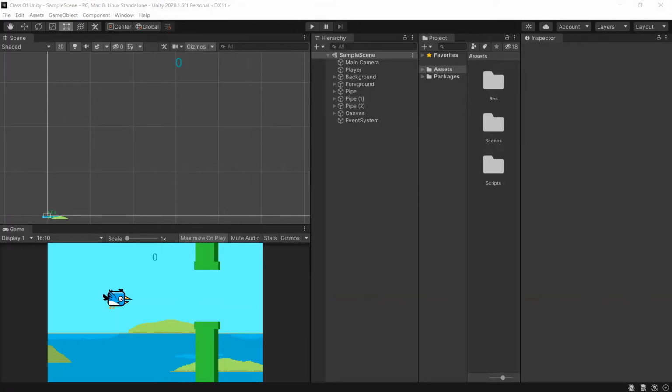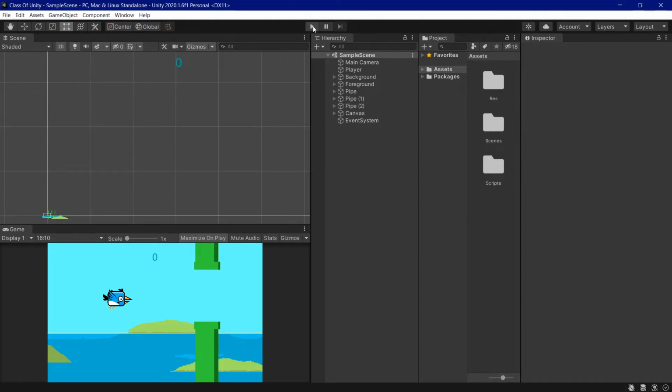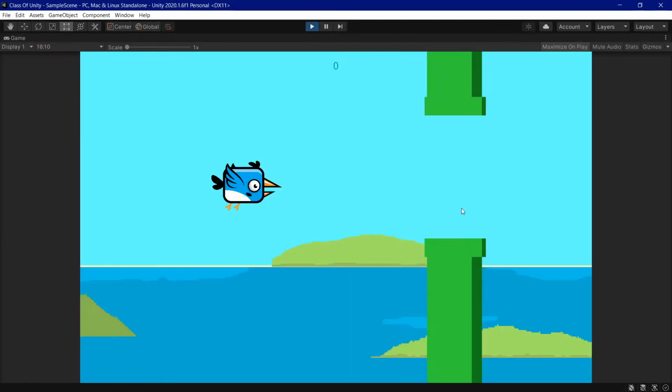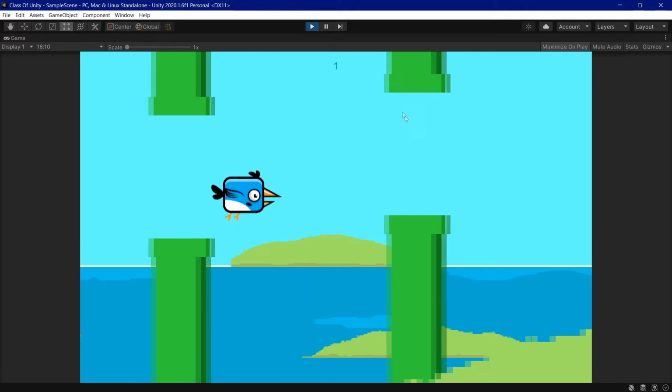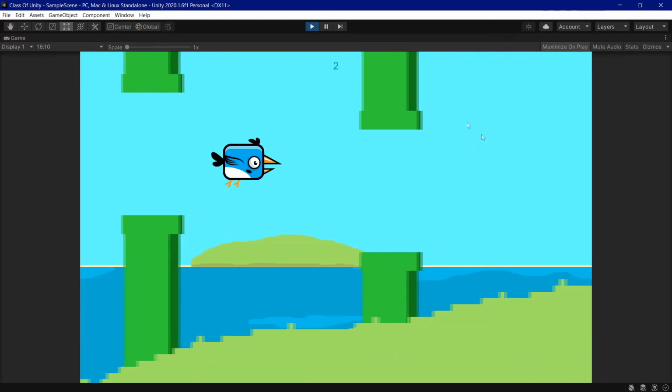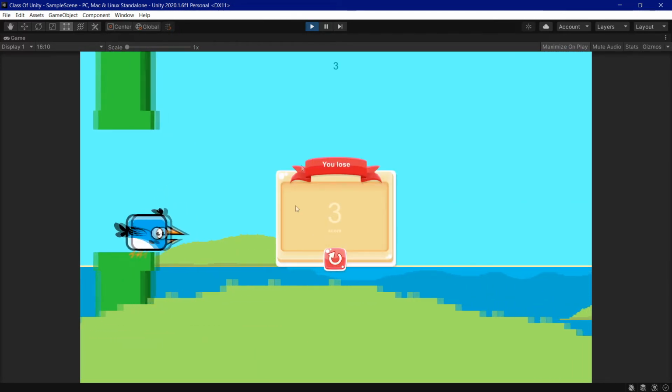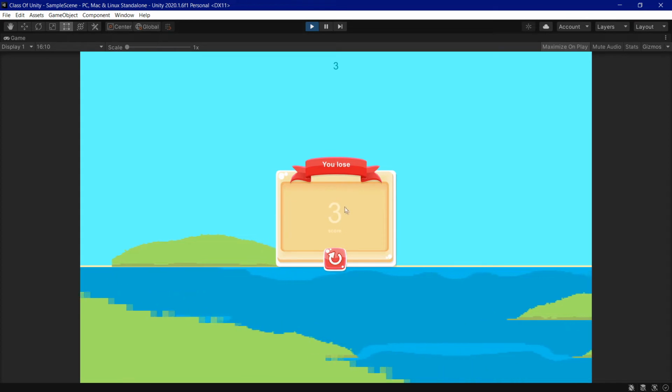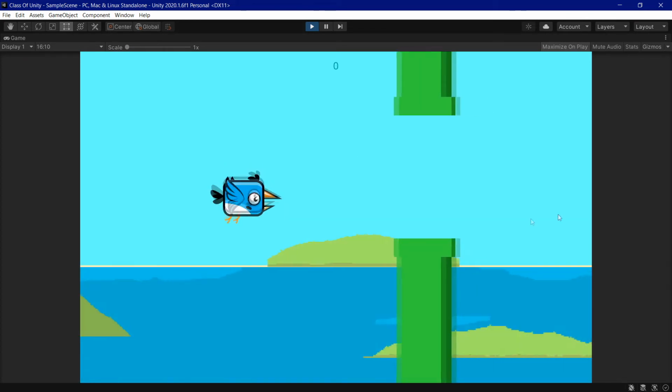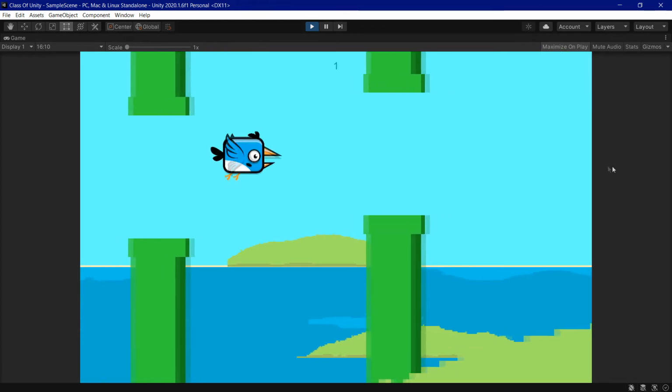Hello guys, welcome to our class number 14, and in today's class we're almost ending our game. If we play the game right now, you should have gameplay very similar to what I have right here. We have our score, we have the pipes. If we hit a pipe, we get the game over, and then we can see our score right here and retry again. That's basically the game right now.